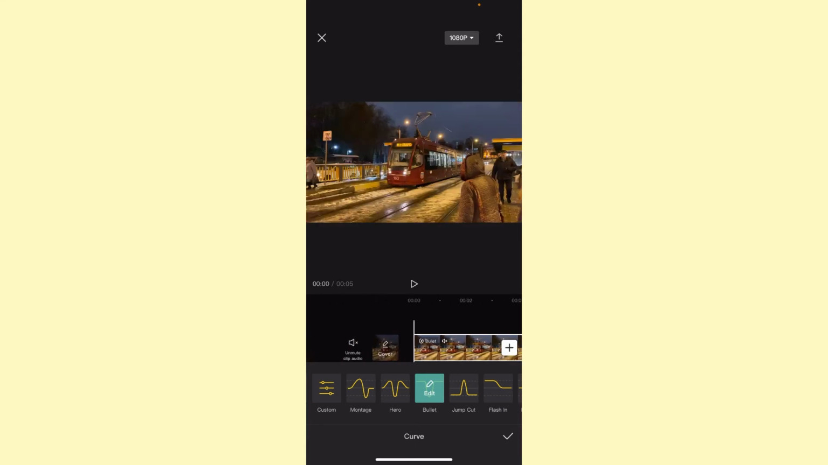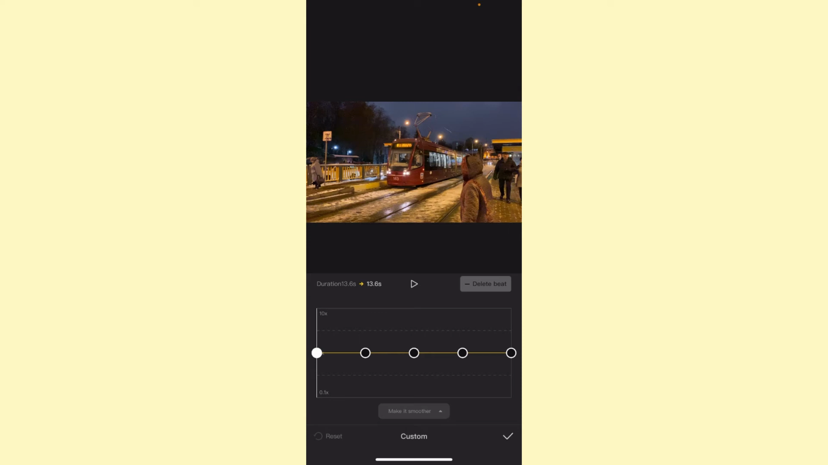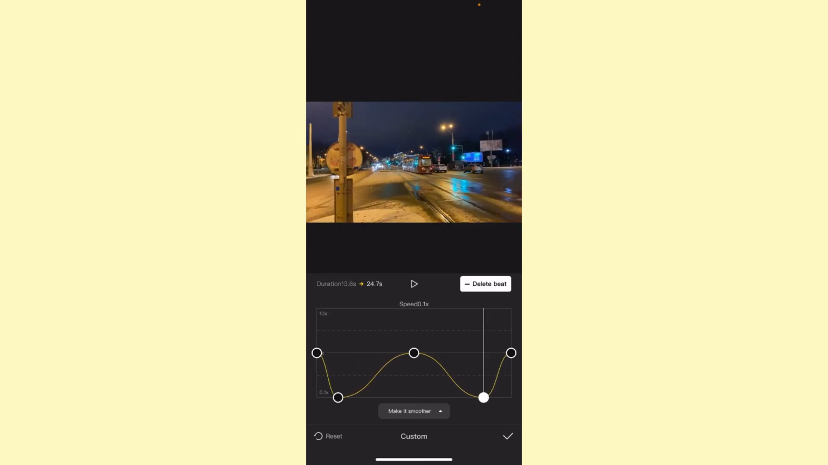But if you want to customize your video, you can go to custom, and here we can see the points where we can change the speed. For example, in the second point we can just make it slower, and in the fourth point we can just make it also slower.